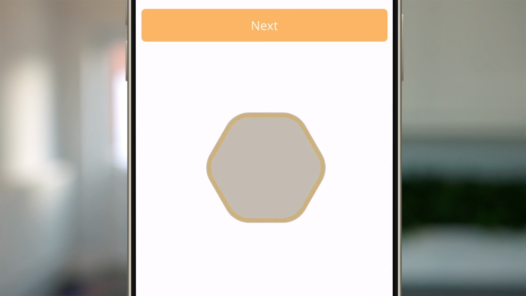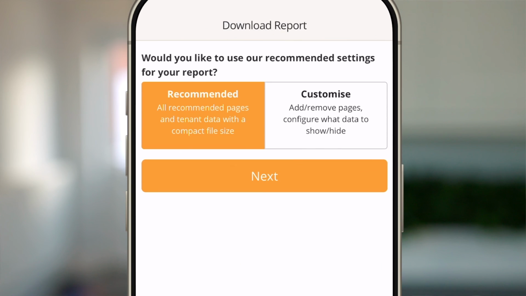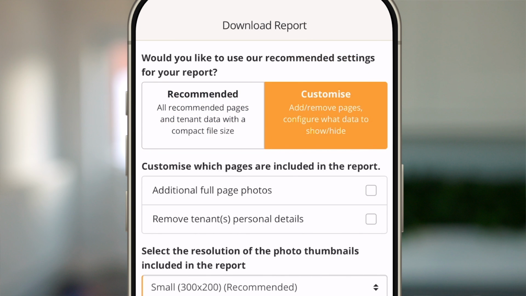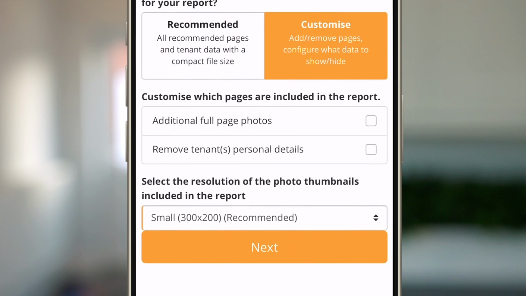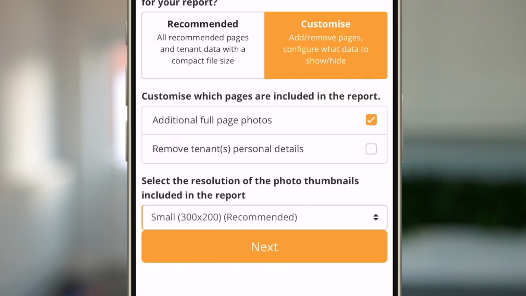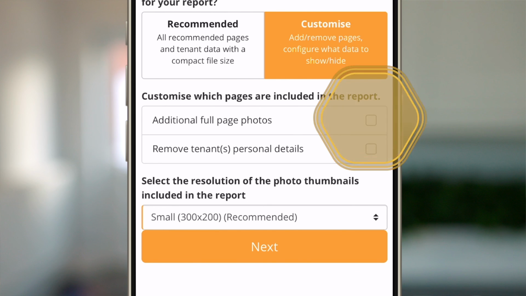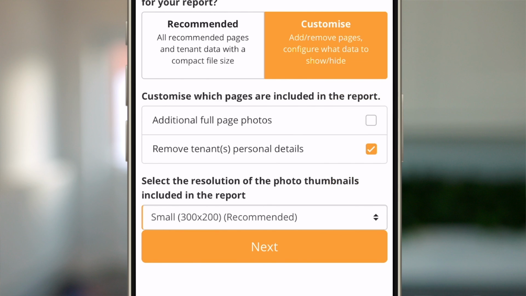So you can click on the cog, click download report. You can download a PDF copy as a recommended version, or you can customize it and show additional full page photos of the photos you've taken in the report. You can also remove the tenant's details as well, and any personal details in case you need to share that with an external party.